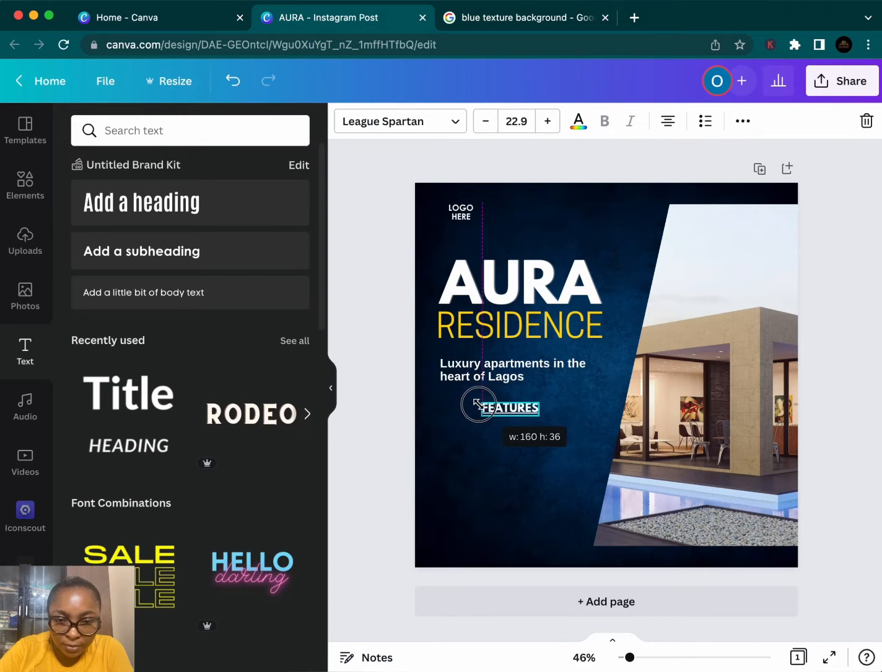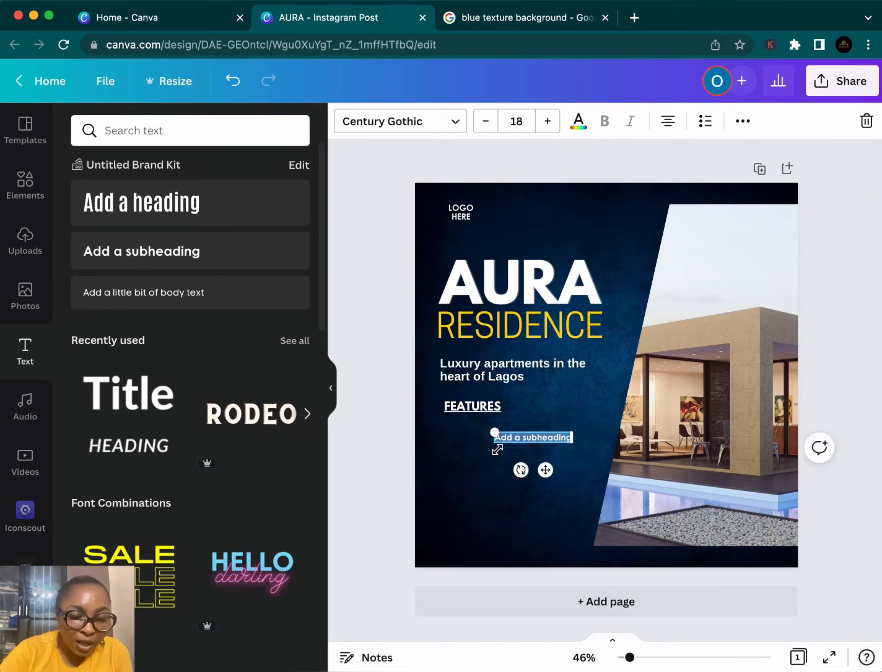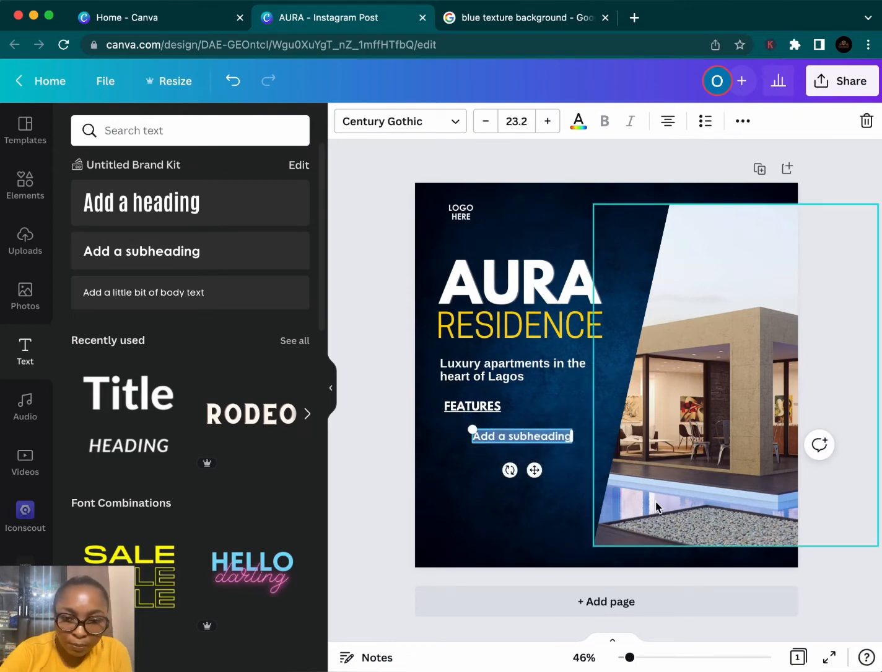Okay, perfect. So let's bring it here. Because this is a house, we are going to be adding some of the features of the property. The first thing we want to add is "all bedroom en suites." That means all the bedrooms have their own bathrooms and toilets. Okay, all bedroom en suites.